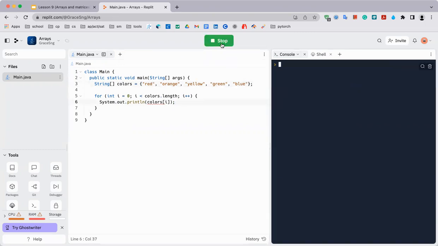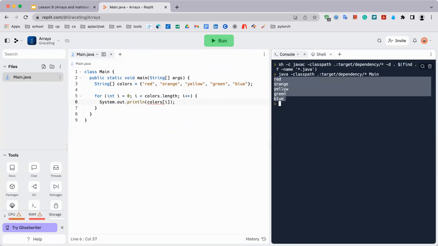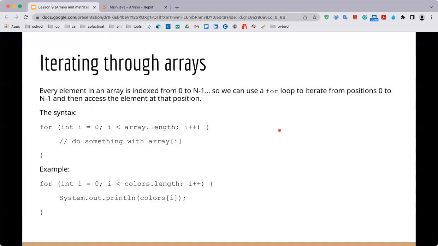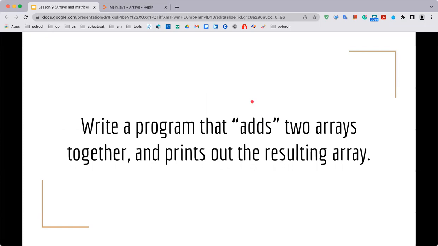Okay, now if I run this, I would get the exact same thing. There we go. All right, nice. So we've covered the basics of arrays. Now let's practice a bit with them. So here, let's write a program that adds two arrays together and prints out the resulting array.